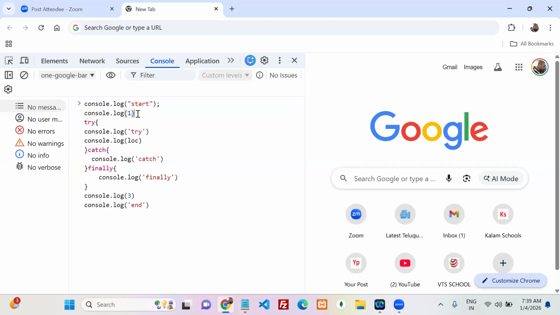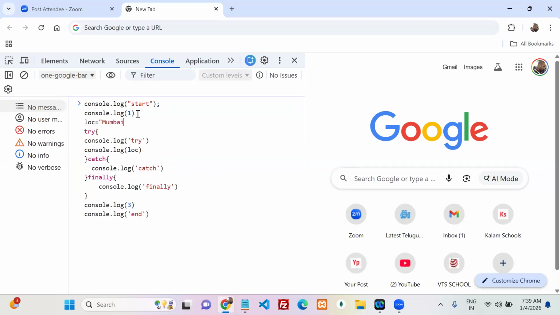Now, exception raised in the try block. For example, just think my location equals Mumbai. What's my output? Start one, try, location there or not there? Yes, there. That means exception raised or not raised? Not raised. Whenever an exception is not raised, is it looking for the catch block? No. And then finally and three and end are going to execute.